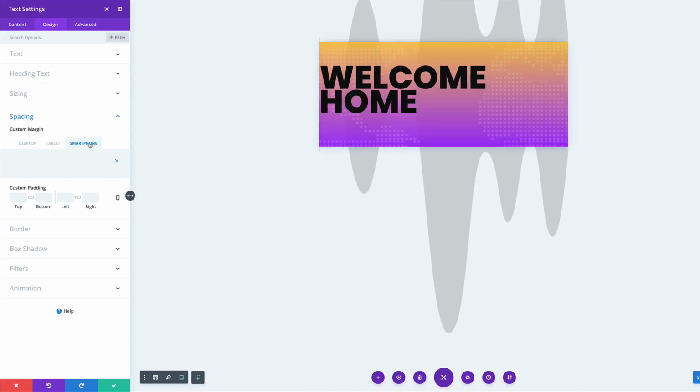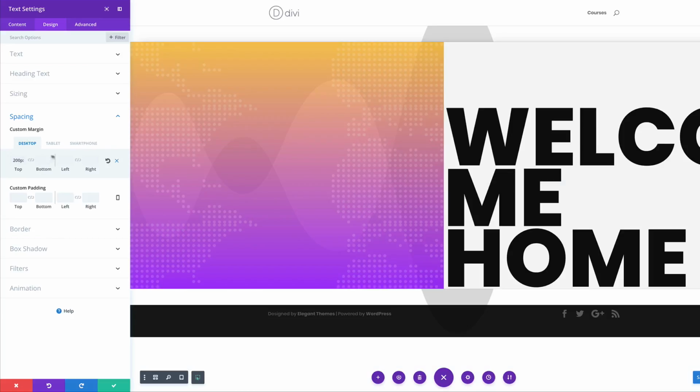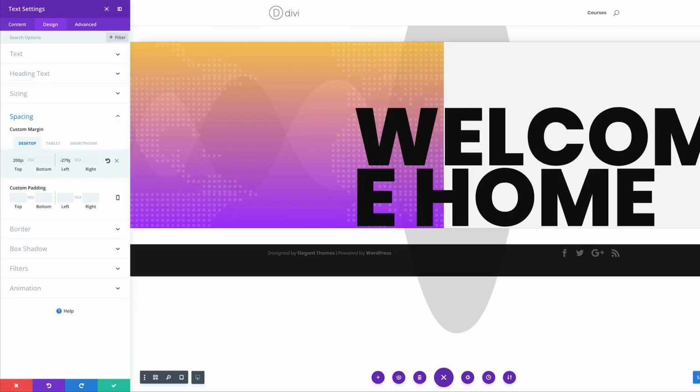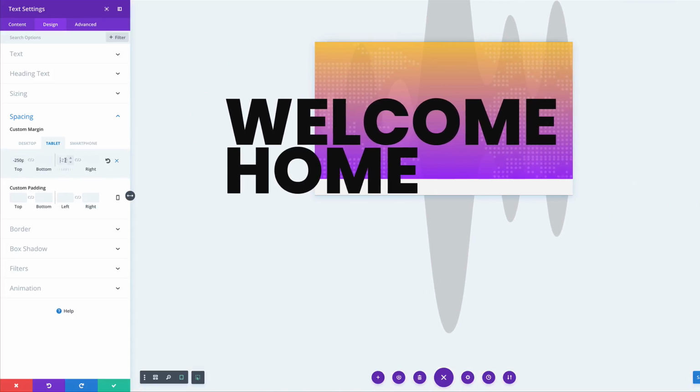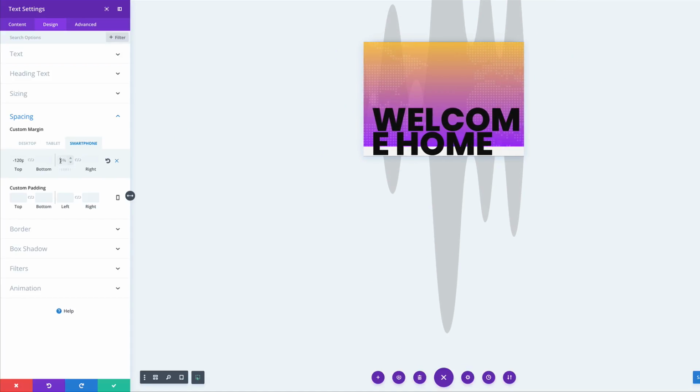And then finally for the smartphone, I'm going to set this at -120. Next, we're going to set our left margin. So I'm going to come over here and our left margin is going to be -279. For the tablet and smartphone, it's going to be set at 5%. So I'm going to come over here, click on the tablet tab, add my 5%, and then come over here to the smartphone and add my 5% as well.